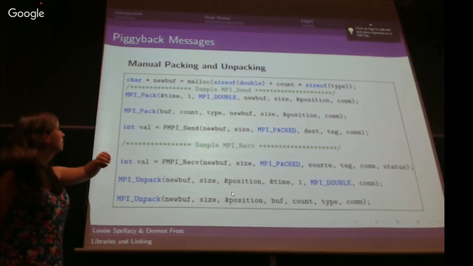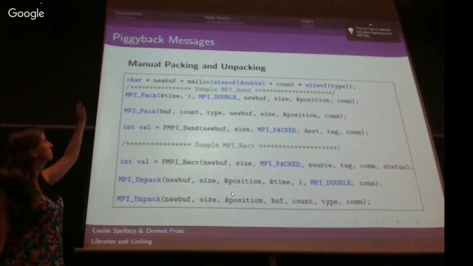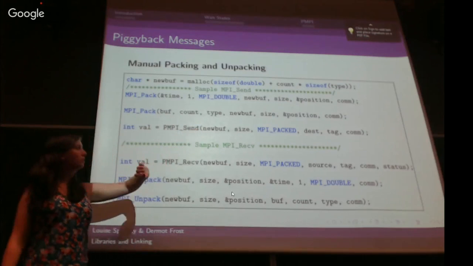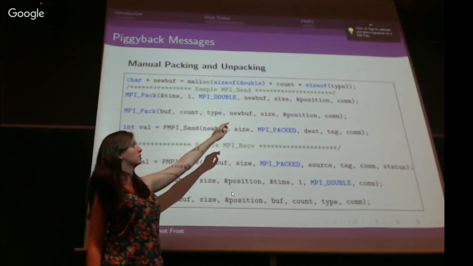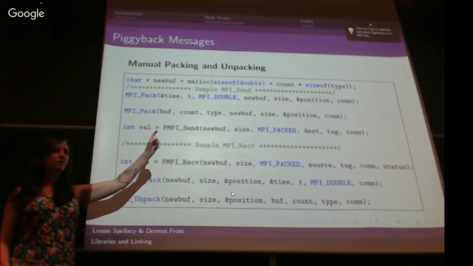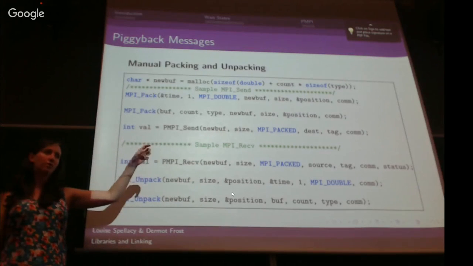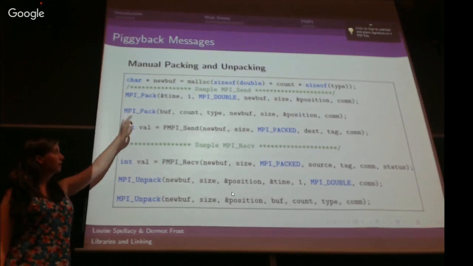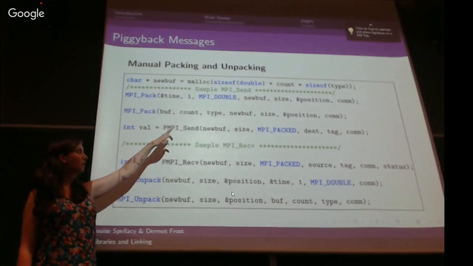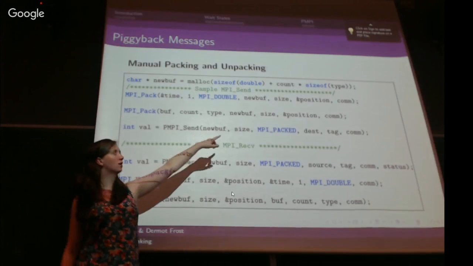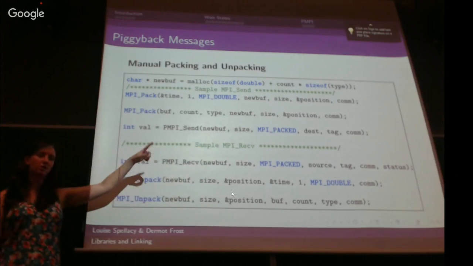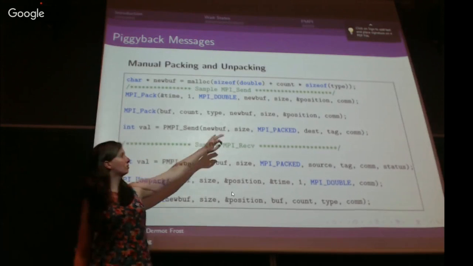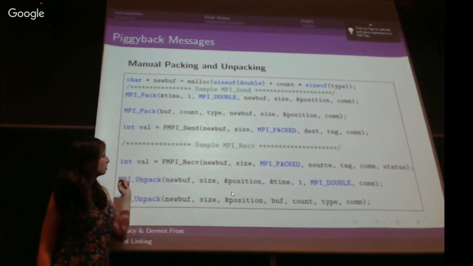So in your MPI send function, you pack the timing variable of one double into the new buffer at the position. Position is set to 0, and then position is incremented by 1 after you've placed one object in there. And you then pack the buffer beside the time into the new buffer at the position, which has been increased by the size of a double. And then you can say int val MPI send new buffer. Oh yeah, no, this isn't MPI val, this is MPI packed.